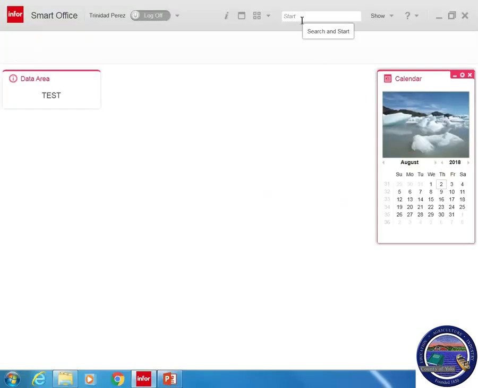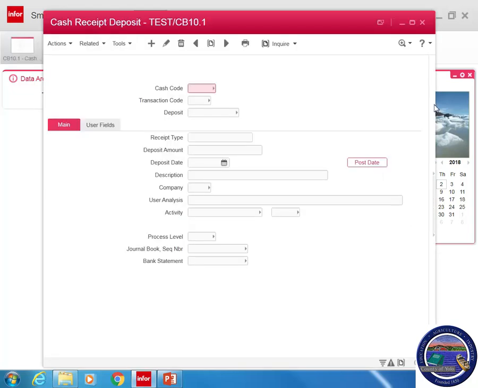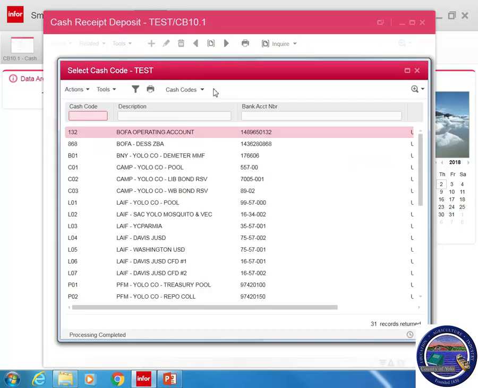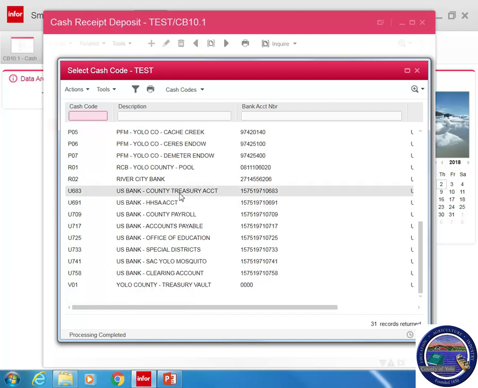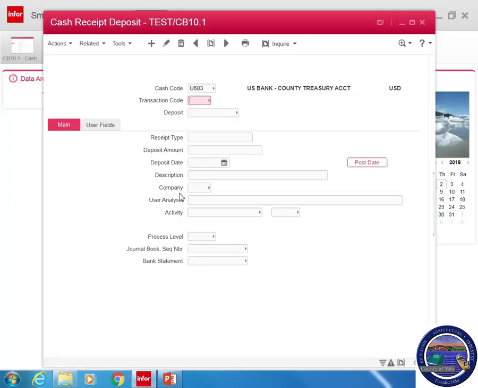From the home screen, enter CB10. Once you get to the cash receipt deposit screen, you will notice that cash code is the first item on the list. Click on cash code. You have a multitude of accounts that are already listed in your system. Currently, our current Yolo County Treasury account is U683 for U.S. Bank, named County Treasury Account. Click on that. Departments should inquire with Treasury Department before using the other cash codes.